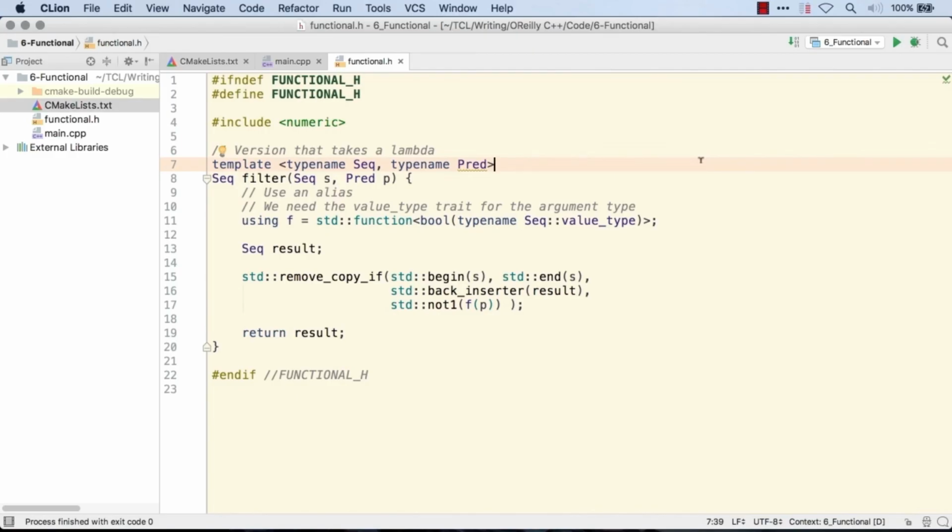We do have one issue though, in that the function that we pass to not1 needs to know the type of its argument, which is the type being held in the container. But since the container type is a template parameter, the compiler can't deduce this. Luckily, we can get the type from the value_type trait on the container. Note the use of typename here, which is necessary because in a template class, the compiler doesn't know whether value_type is the name of a type or a static member of Seq. We can use this to provide an alias for a function and then use that alias to construct a function instance and pass it to not1.